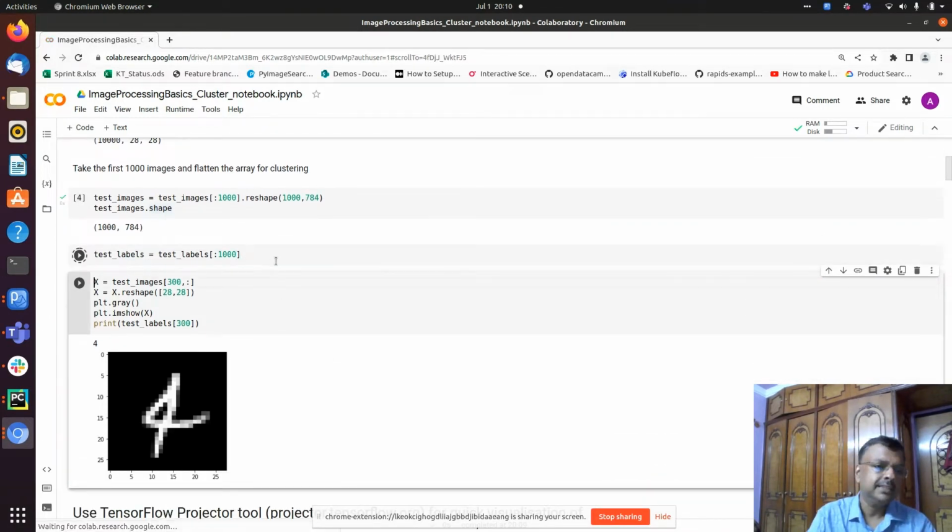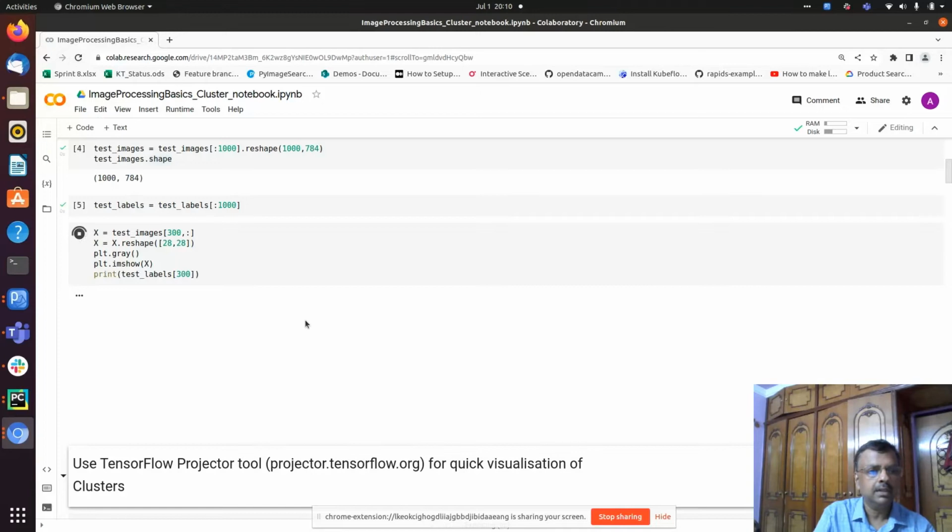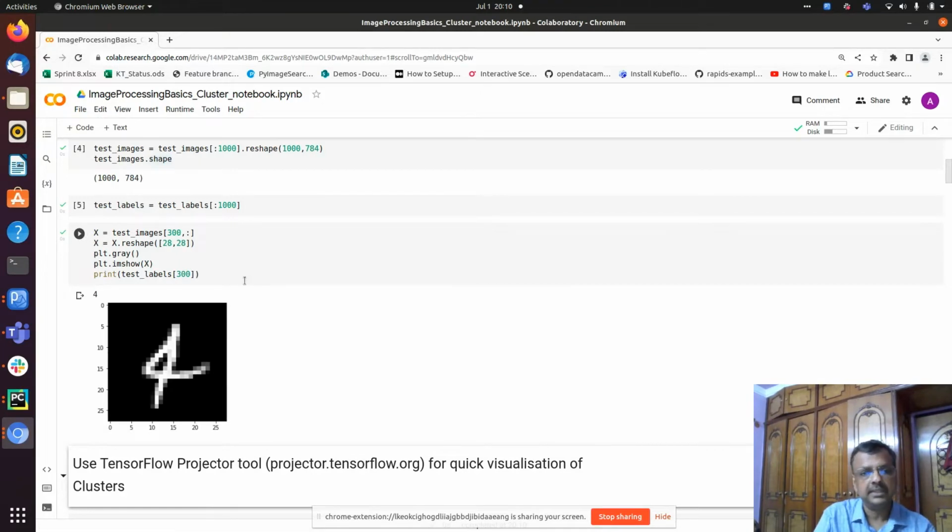I can check one image by displaying it on the screen. Let's say I take index position 300 or any other position, and I check the image as well as the label coming with the image. Yes, we have labels here. The labels can work as a verification mechanism to check if our clustering is working right. There is no other use in an actual scenario. You have to remember we will not get labels because the labels are not there.